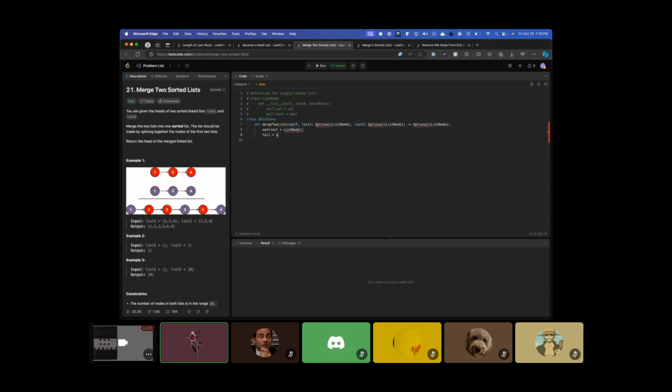And then tail is going to be sentinel. So what we're doing is our tail is going to be sort of like the tail of our output list, so like the current last number of our output list. All right, so here we go.